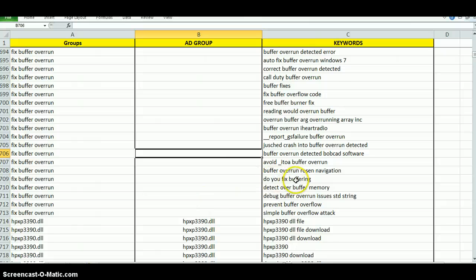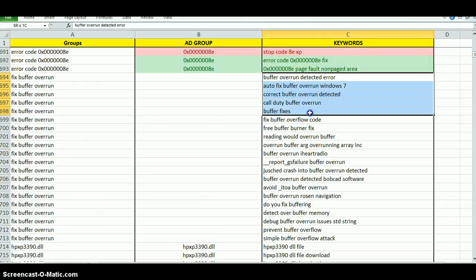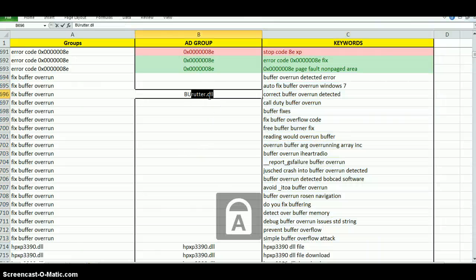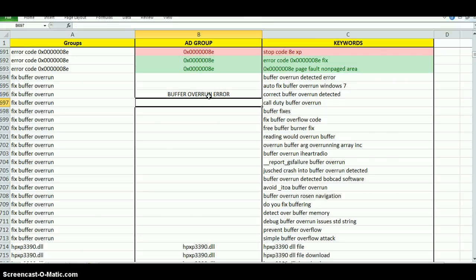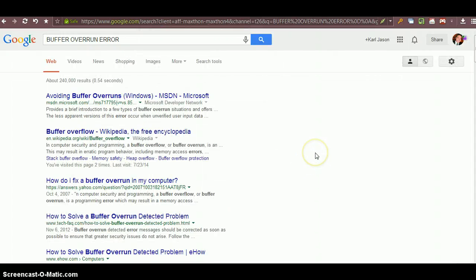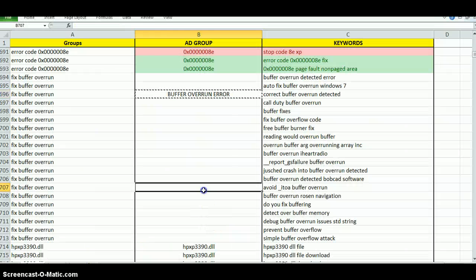Alright, so we are now on the 700 level. Okay, so buffer overrun and fix buffer overrun. Well, I was thinking if I can also put a buffer overrun error in this one. I think, as per inspection and as per experience, not sure because I'm just using prediction. Out of buffer overrun, but not yet.